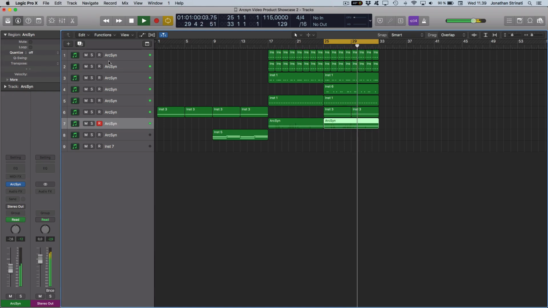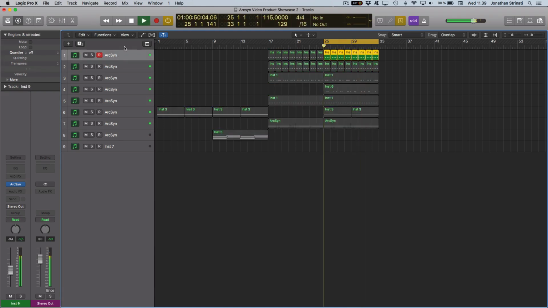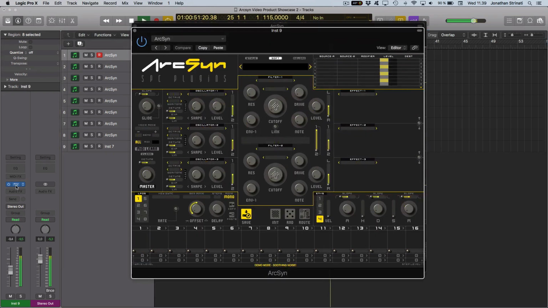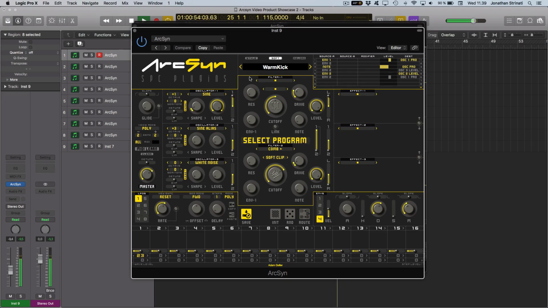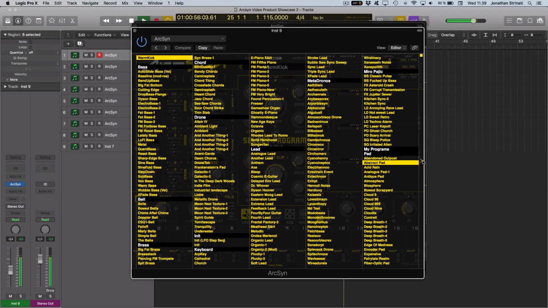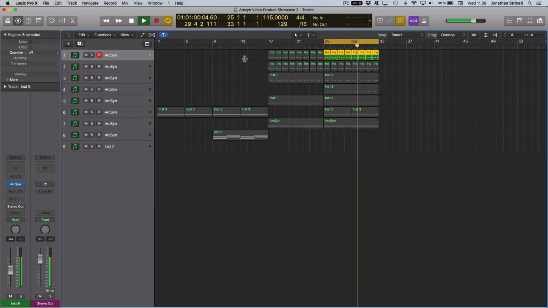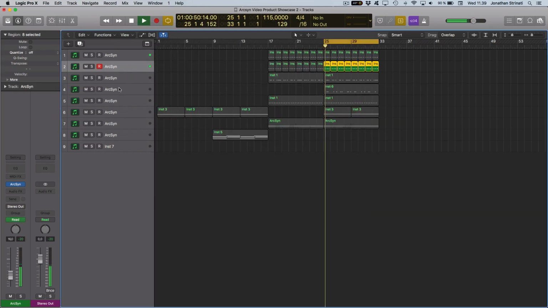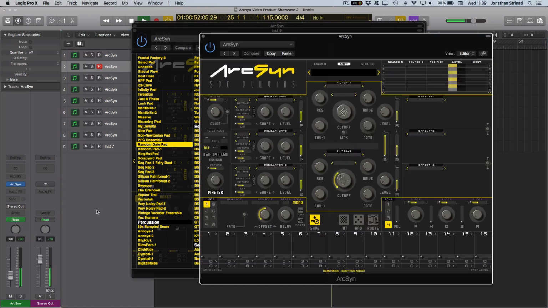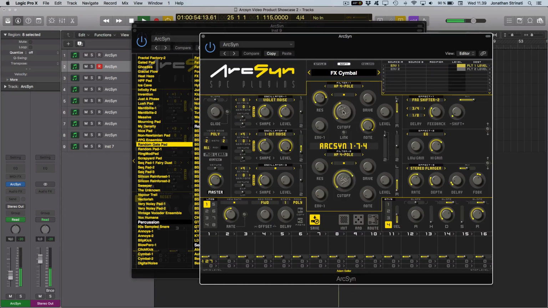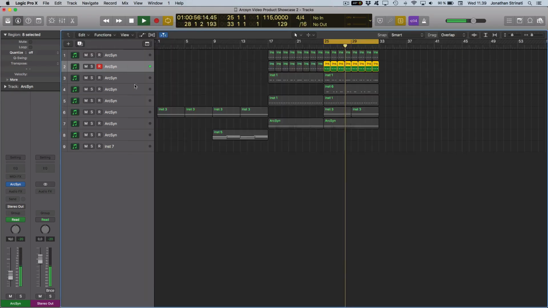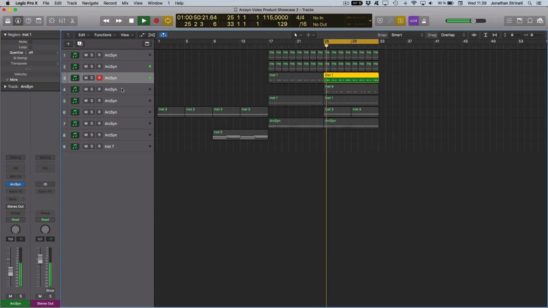So I made this loop entirely with sounds from ArcSyn. We actually get quite a nice selection of percussive presets in the synthesizer. So I used a combination of these to make the beat, adding a kick drum, some cymbals, with some automation on the cutoff frequencies to add some movement, some snares, kicks, and hi-hats.